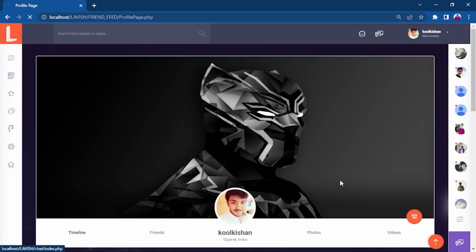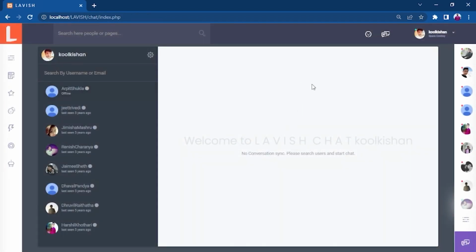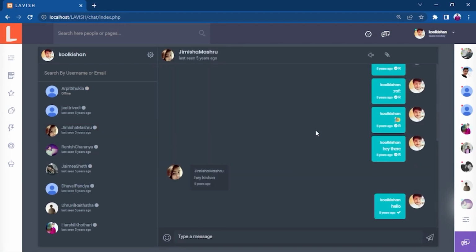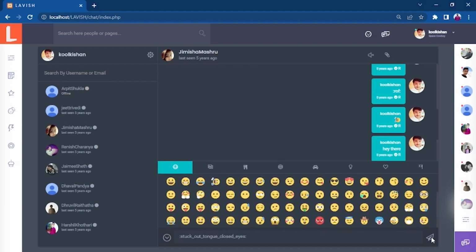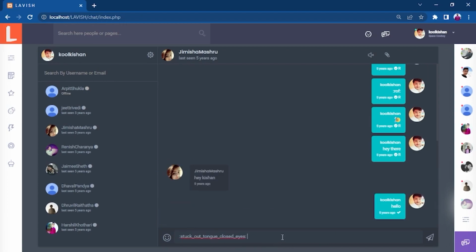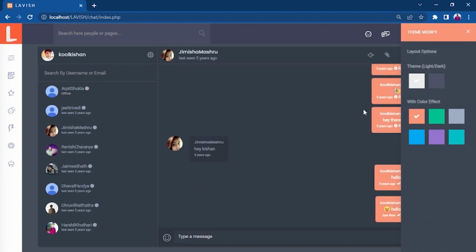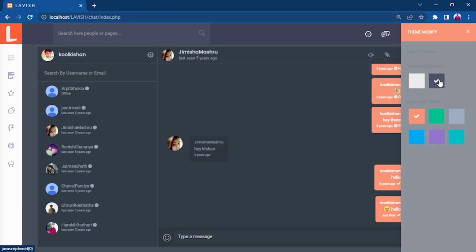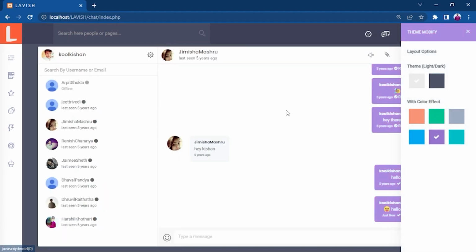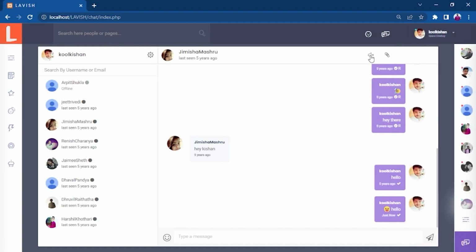Now let me show you the chat section. So this is the chat section. And you can see that it's looking like a WhatsApp, and this was created in PHP and Ajax. You can also customize the colors, switch to light and dark mode. You can also enable sounds, send in the files.